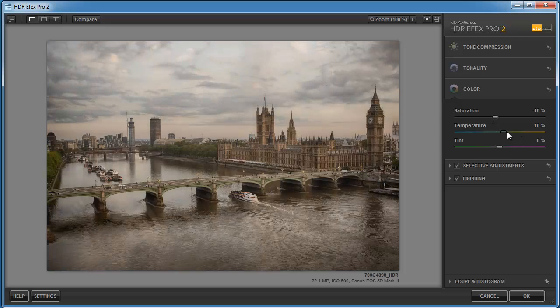And then we can change the temperature. Let's say we want to warm it up. Or in this case, I'm going to cool this image down a little bit. Just right there. I like that feel. And then we can change the tint. So the color controls are really nice, especially with the dynamic range, just what you can do with them. I really appreciate it as a photographer.